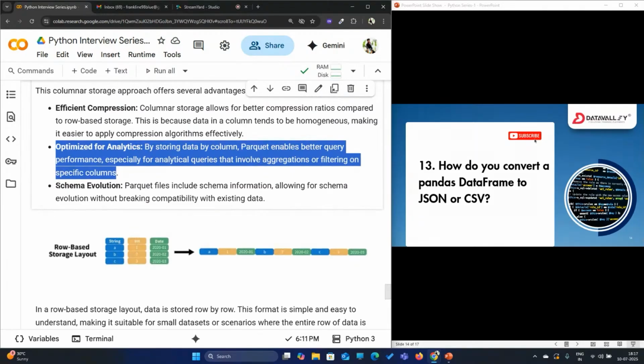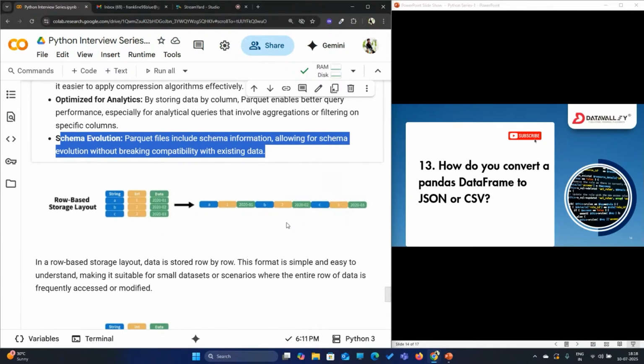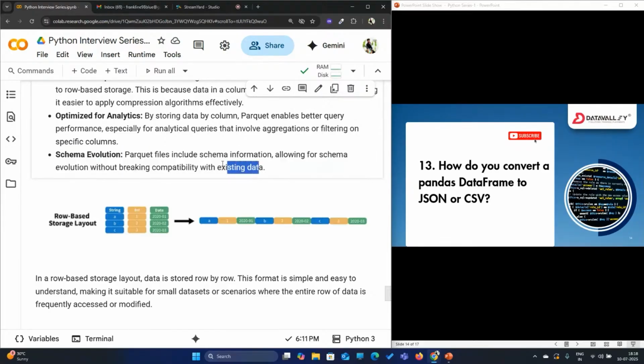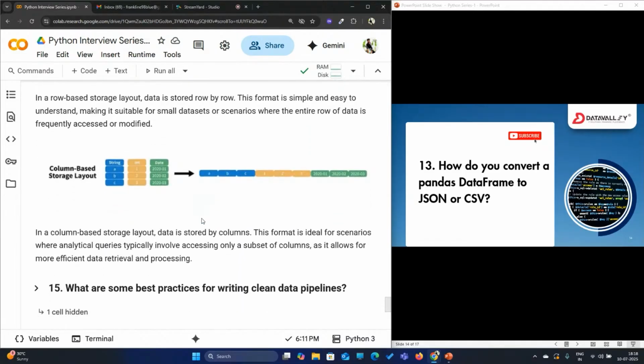Okay, so it also supports schema evolution. Row based data doesn't support schema evolution as efficiently as Parquet, because Parquet files have schema information. Each Parquet file is going to have schema information. Therefore, it helps us with schema evolution without breaking compatibility with existing data. So you're not going to break your data flow, your schema is just going to evolve. The schema stores information in a way that it doesn't stop your schema evolution.